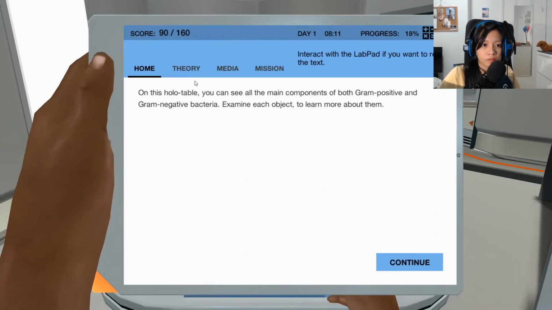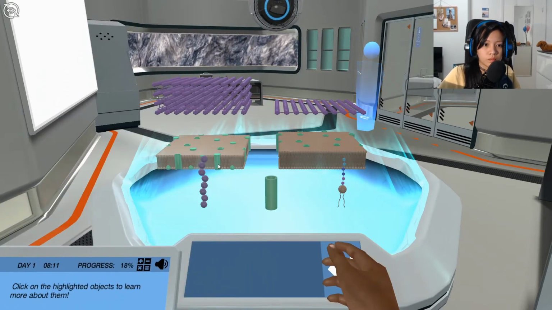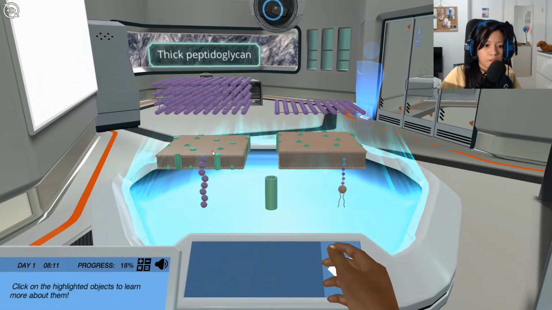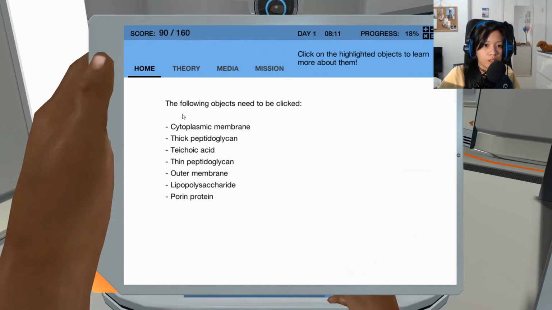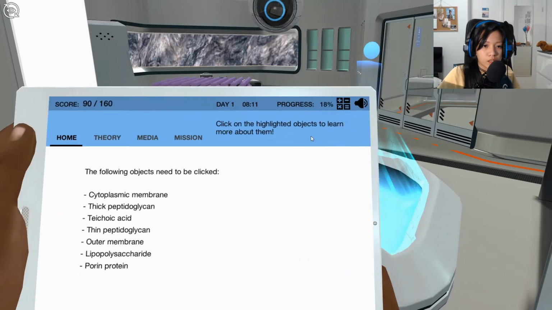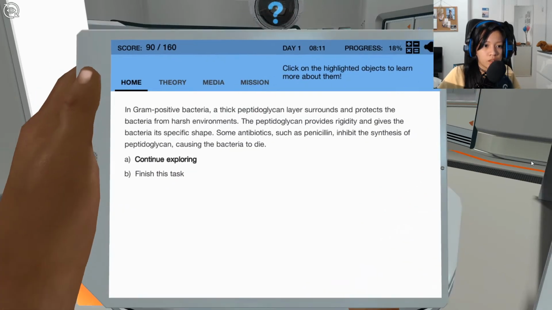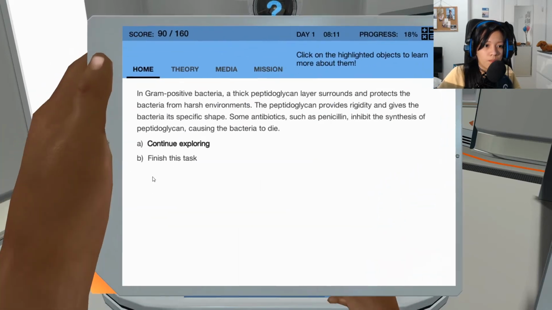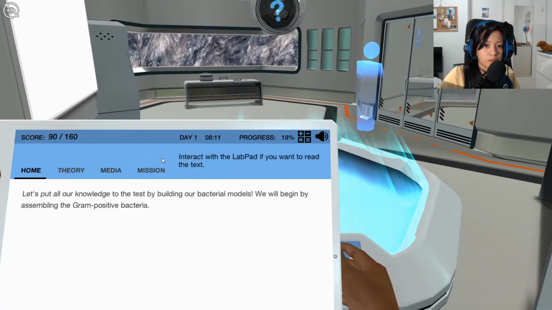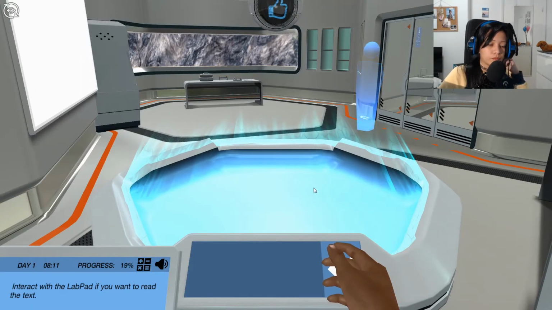On this holo table, you can see all the main components of both. Click on the highlighted objects to learn more about them. What are we doing? The following objects need to be clicked. In gram-positive bacteria, a thick peptidoglycan layer surrounds and protects. Let's put all our knowledge to the test by building our bacterial models. We will begin by assembling the gram-positive bacteria.